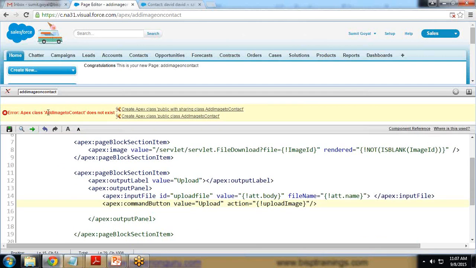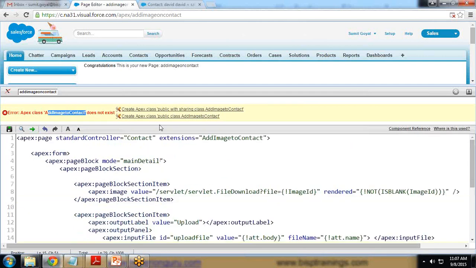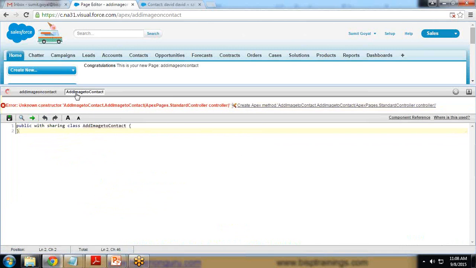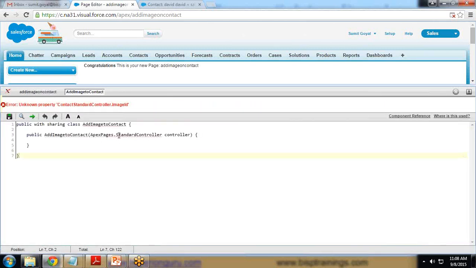We are getting an error message that the AddImageToContact extension does not exist. Basically this will be an Apex class, so I click on this link and create the Apex class. Because we are using an extension along with the standard controller, we need to add a default constructor which contains the instance of the standard controller as a controller.